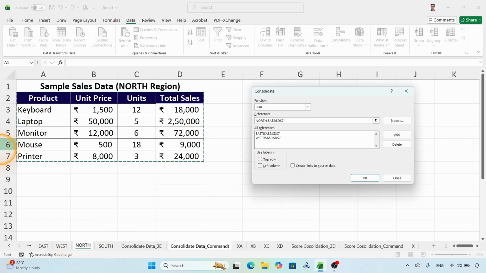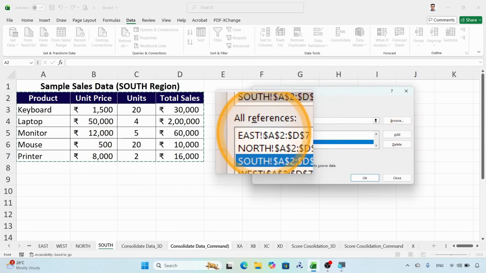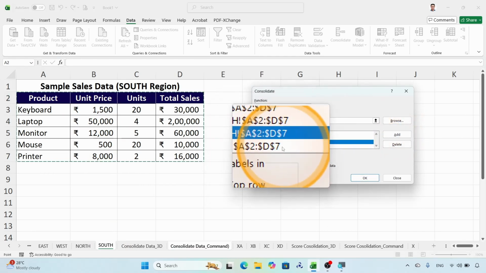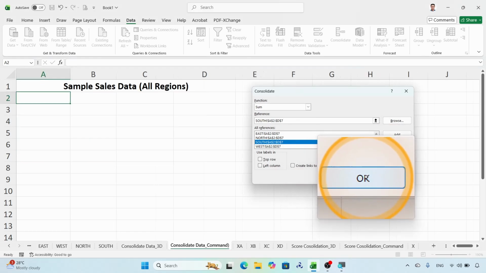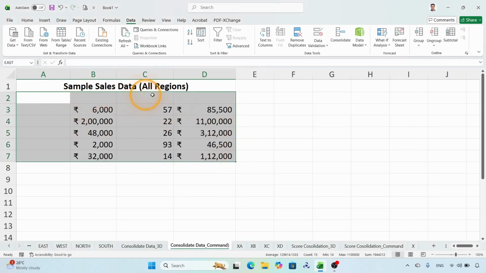Then click on the north. Again the selection remains there, add. Then south, again add. So we can see that all the sheets, east, north, south, west, come to this bucket. Then we can click OK. Now we have the consolidated data here, but there is no heading.